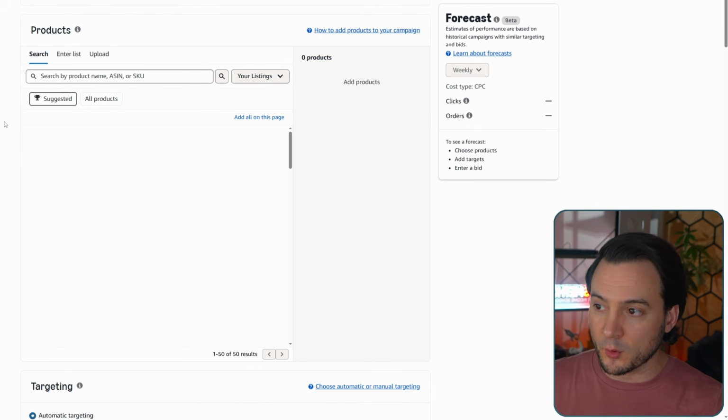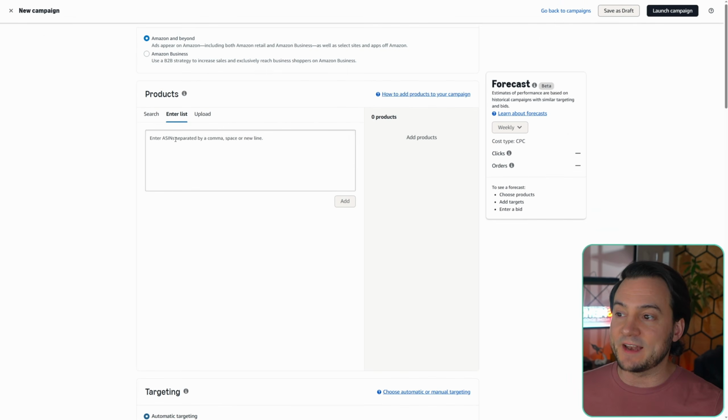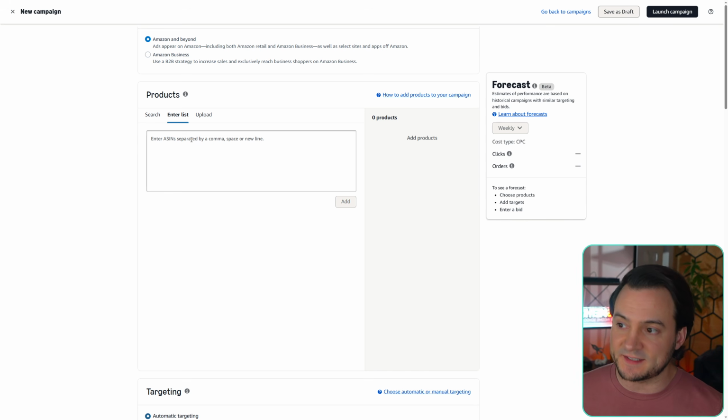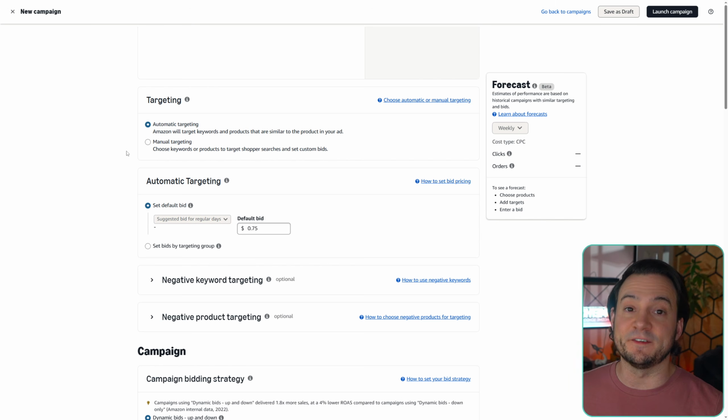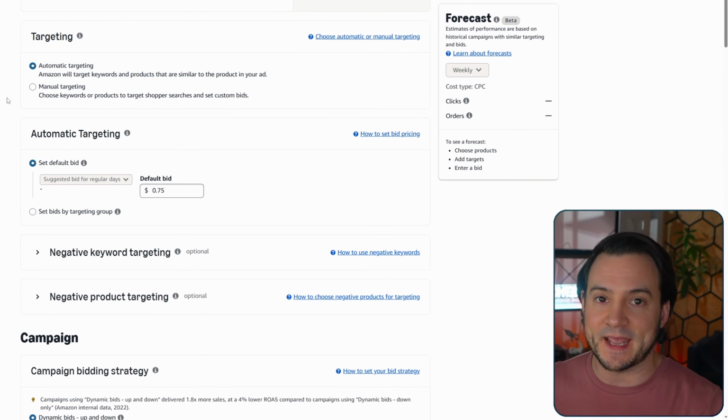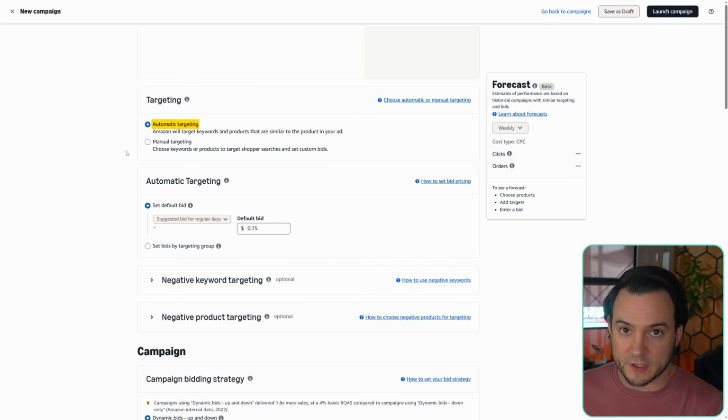You can either have them imported and use the search function, or you can go to the enter list and copy paste a list of ASINs, or you have the ability to also upload a CSV list of your product IDs. After that, targeting. This is defaulted to automatic targeting, and that's going to be at the campaign level. So if you leave that on automatic targeting, that means every ad group in this campaign is going to use automatic targeting. You cannot mix manual with automatic in the same campaign.